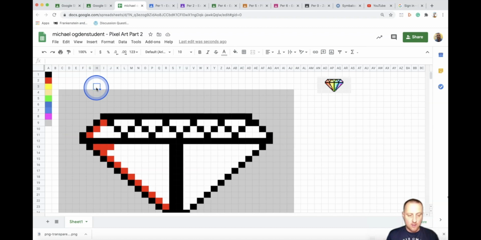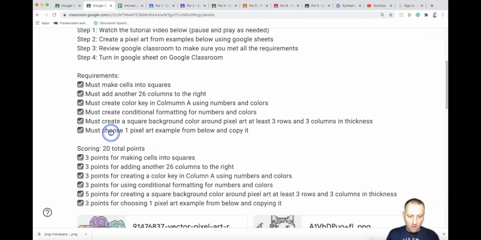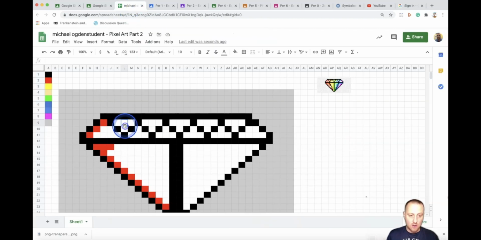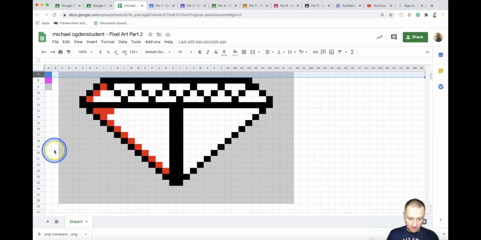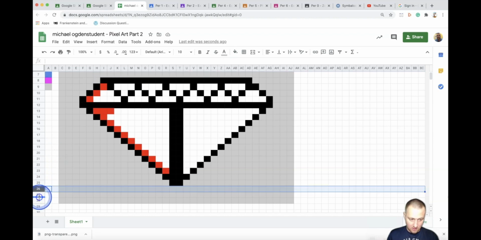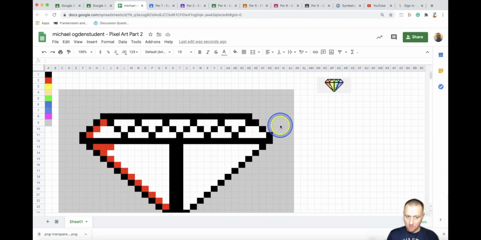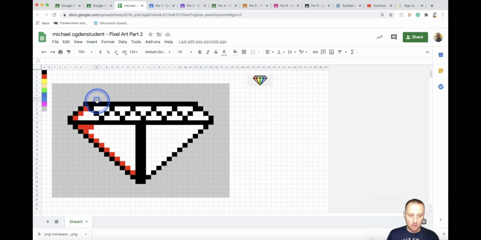Okay, students, now you see that I've met the final requirement, which was the background color around the pixel art of at least 3 rows and 3 columns in thickness. So here is my object I chose. 3 columns to the far left is colored. And on the top and bottom, 3 rows, 1, 2, 3 is shaded in as a background color, and below it 1, 2, 3, and also to the right, 3 columns to the right. So I'm going to zoom out a little bit so you can kind of see the whole thing.